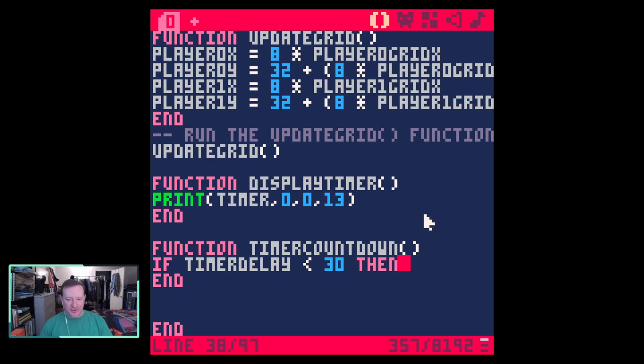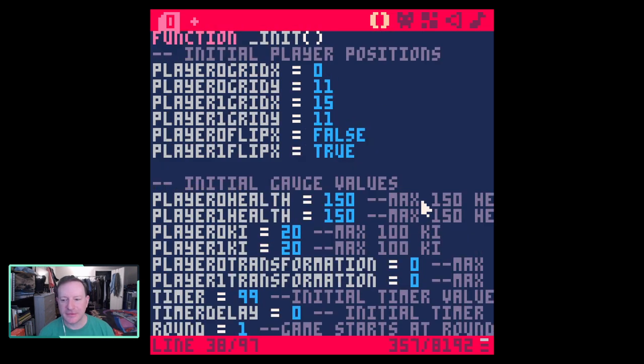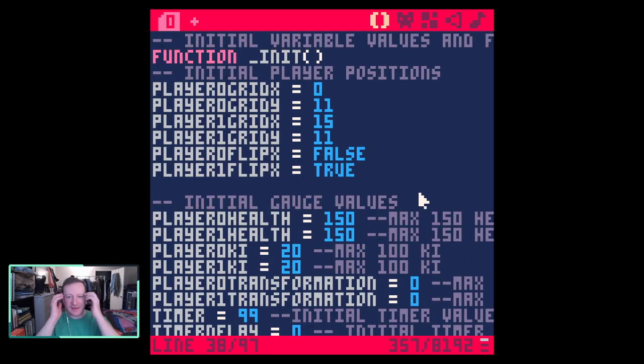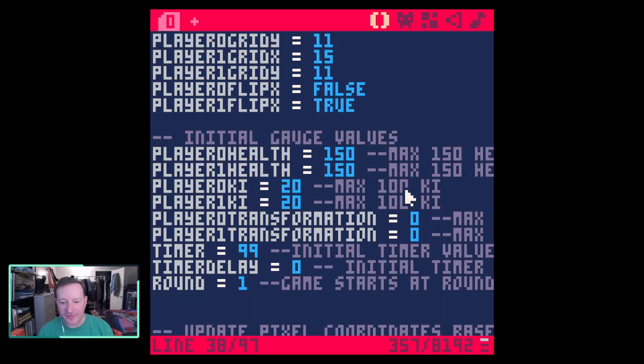So what I've done so far, up in the initialization function, I've created some new initial gauge values. So player 0 health. These are based on the numbers you gave me previously, and so the whole idea is to make them easy to change in one place. Player 0 health equals 150. Player 1 health equals 150. That's the initial value and the max value.